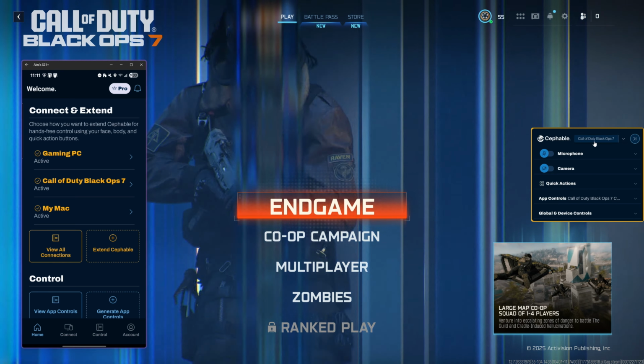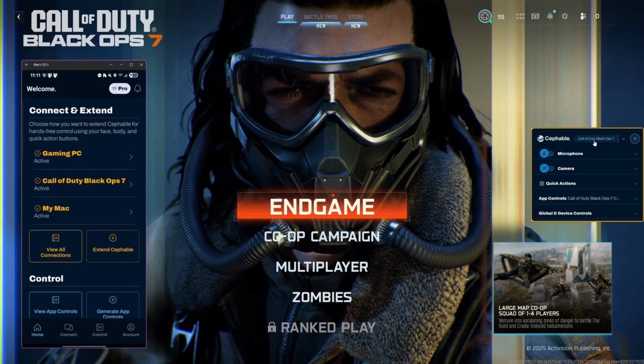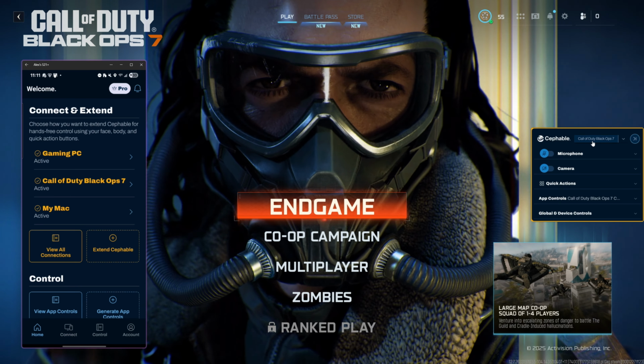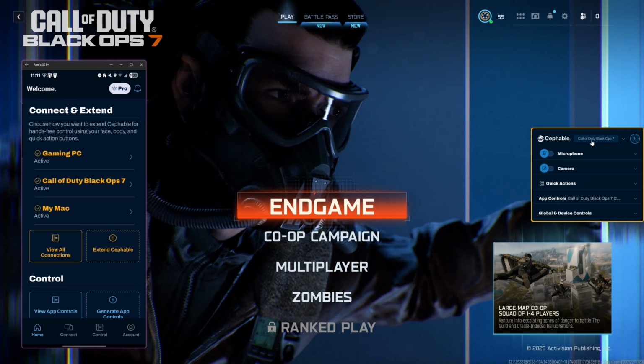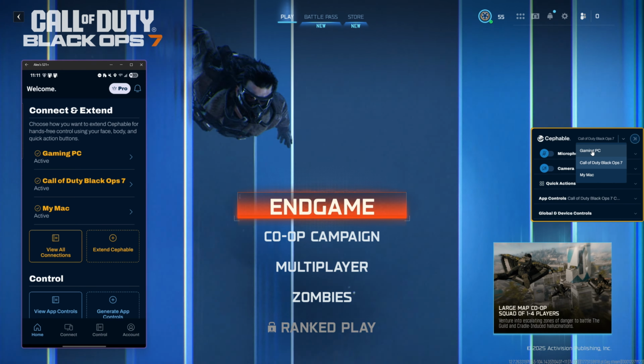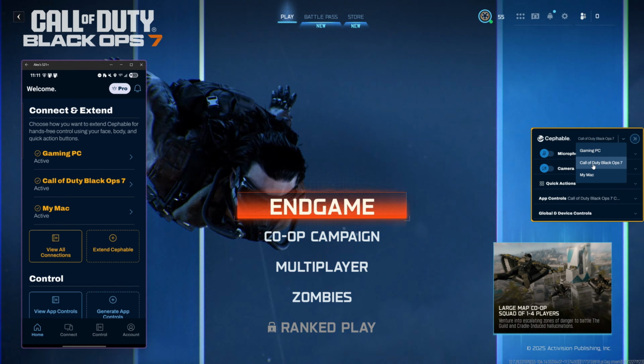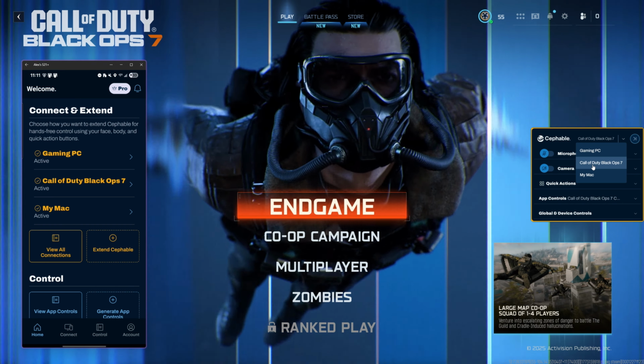You'll want to make sure that you've switched the connection that you're controlling to Call of Duty Black Ops 7 instead of the default, which is going to be the PC that you installed it on. You can simply hit the drop down and select any of the active connections. Only when Call of Duty is running are you going to see this option to switch to Black Ops 7, so make sure you start the game first, then come back to the Cephable app.